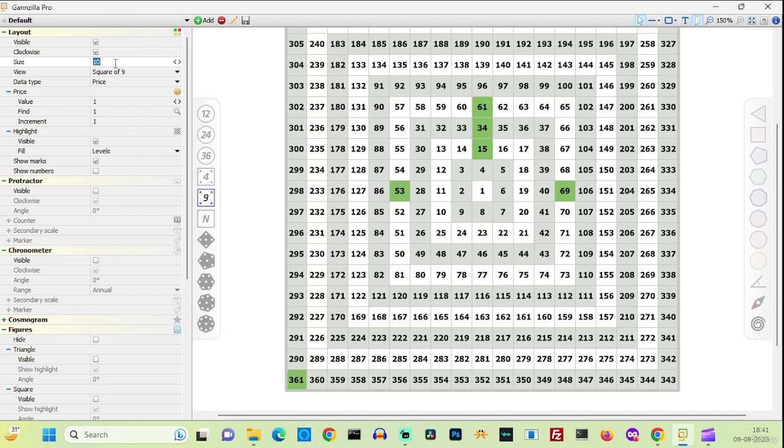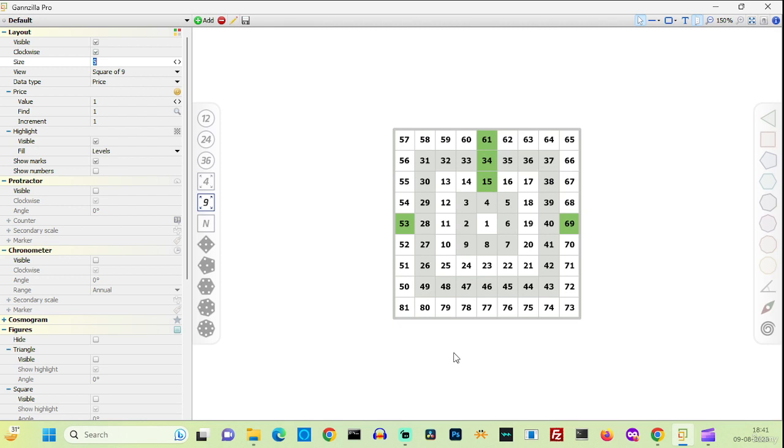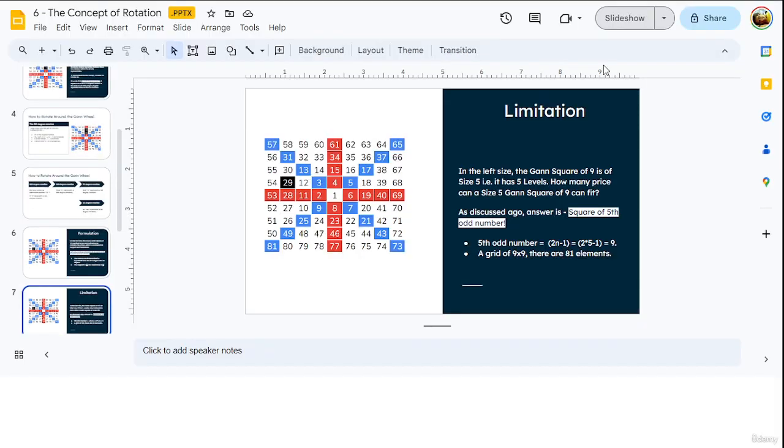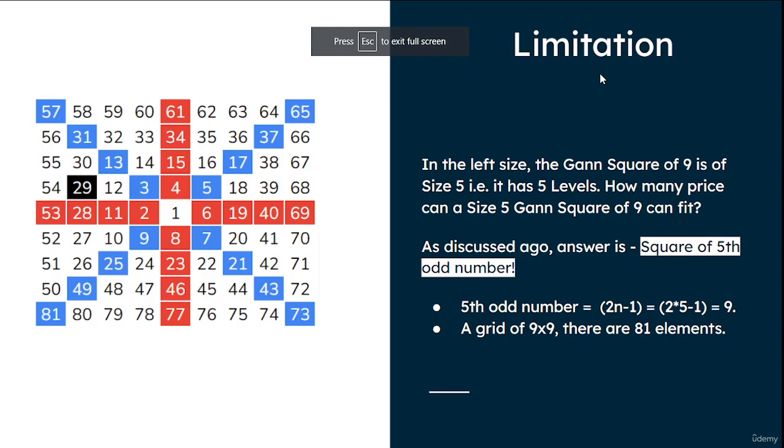Let me put it to number 5. So the fifth odd number: first odd number, second odd number, third odd number, fourth odd number, fifth odd number. The fifth odd number is 9 and the whole square of 9 is 81. So that's how we are calculating, 2n minus 1, like that. This is basic mathematics. You can check it or skip it. This is only one-time use.